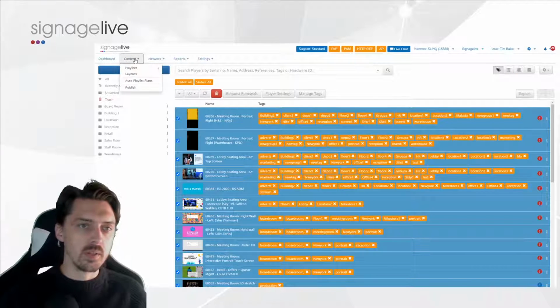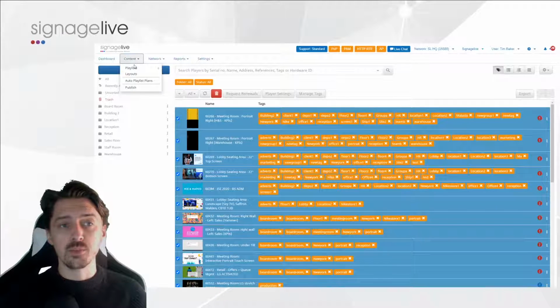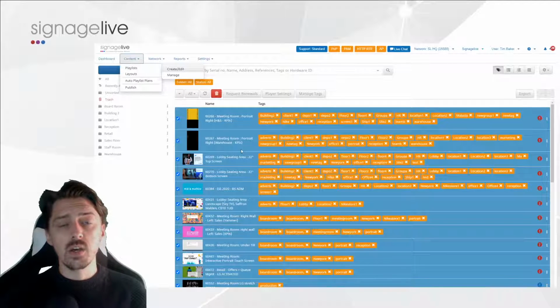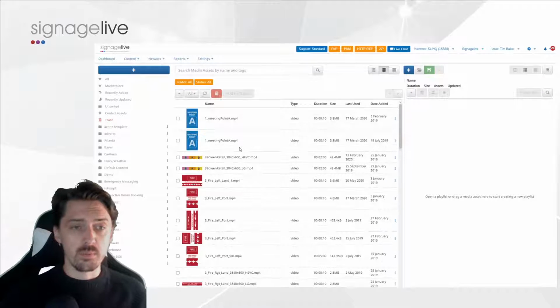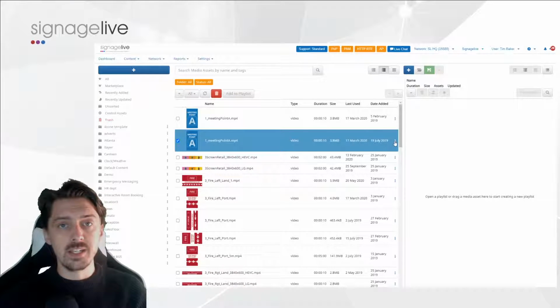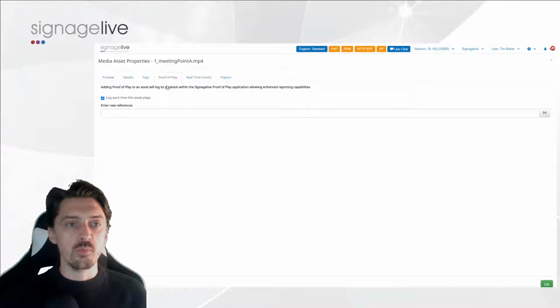So let's talk about that proof of play enabler that we just saw a moment ago. That actually turns up on multiple elements within the Signagelive experience. So if I go to the playlist editor where I will be creating my playlist, I would be making my change, I can select my asset here. So this is by media asset level. I can go to the properties of that asset. I can go to my proof of play and I can log each time this asset plays.